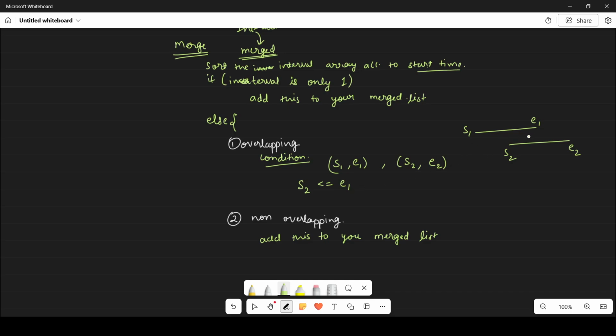To consider a touch case like this, s1 is this, e1 is this, and s2 is this and e2 is this. So to consider overlapping intervals and the case of touching, let's say this s2 is nothing but e1 plus 1. So you have to merge these two intervals because these two are overlapping. To check this, you have to add this one also to check the touch condition. In this way, you can easily check whether the intervals are overlapping or non-overlapping.